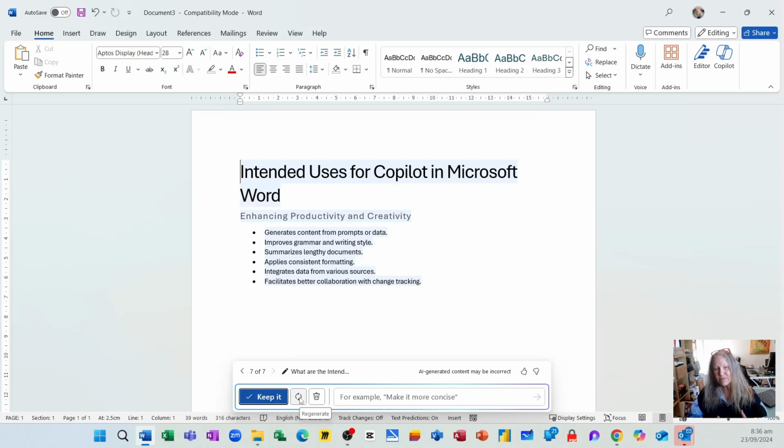It actually seems to be struggling at this point to give you any sort of other versions because that's the answer in that concise form. So I'm actually going to click keep it, and that puts it into my document.